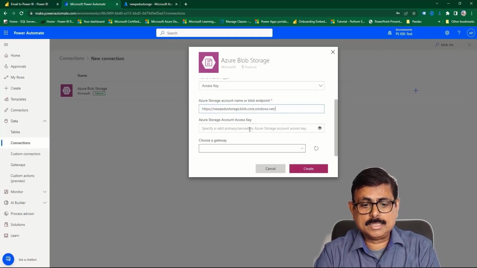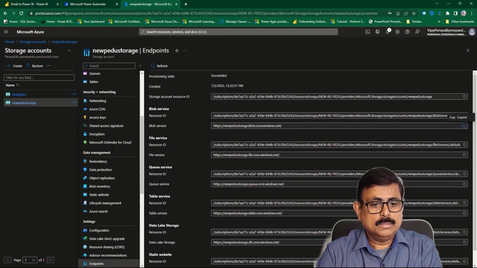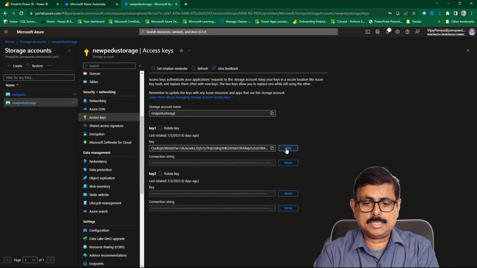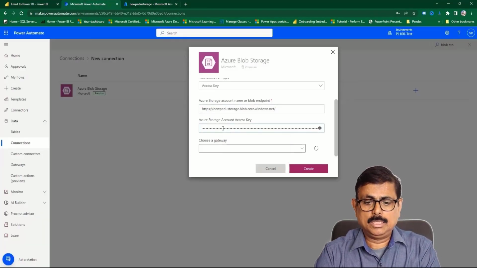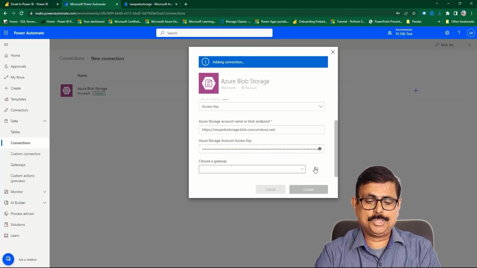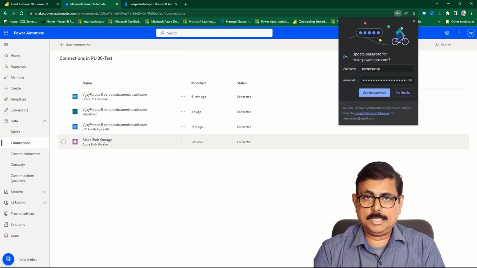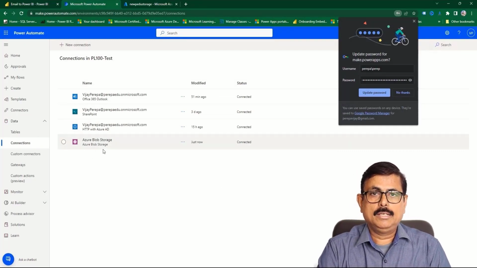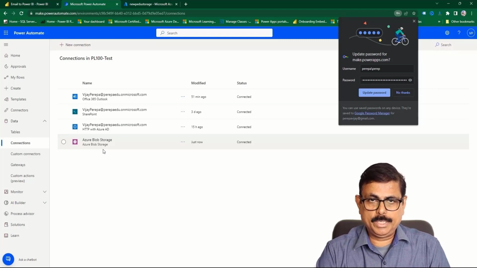Now I need to paste the access key. So for that I need to go to access keys, that is there in the security, and I need to show the first access key and copy it, come back and paste here, and this will allow me to connect to the Blob storage. And now my Blob storage connector is ready. Now this connector will allow me to access the Blob storage very easily, and also the container, and whatever action I am deciding, that will be taken care of.